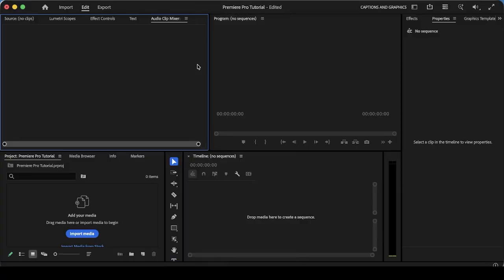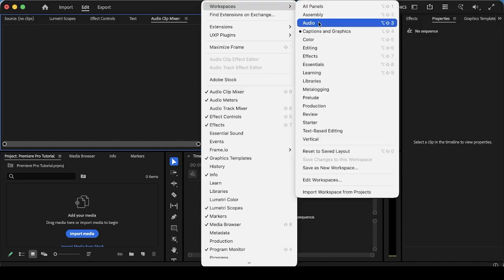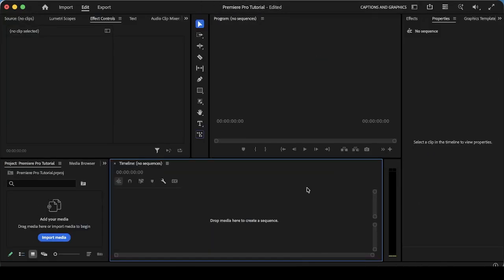First thing you should do to make sure we all have the same kind of workspace, make sure it's set up the same as mine, is go to Window, Workspaces, and click on Effects. Understanding the Premiere Pro interface is the first step to being able to be a video editor. You need to understand everything that we're looking at here, and it can seem quite overwhelming, but we're going to go through each aspect of it.